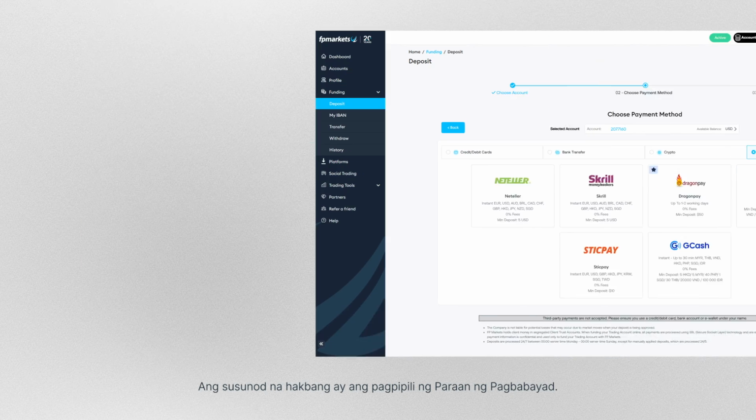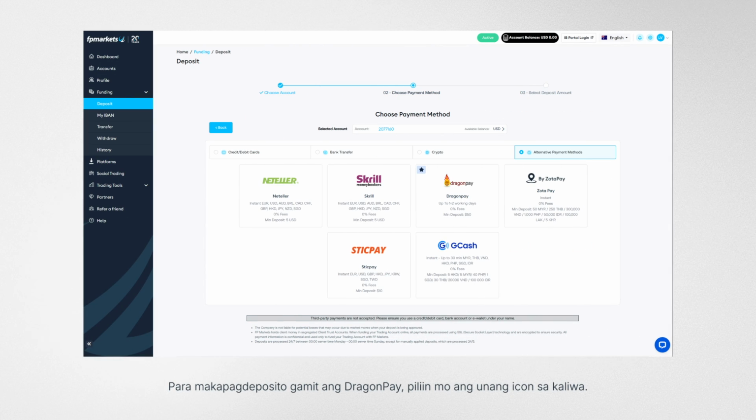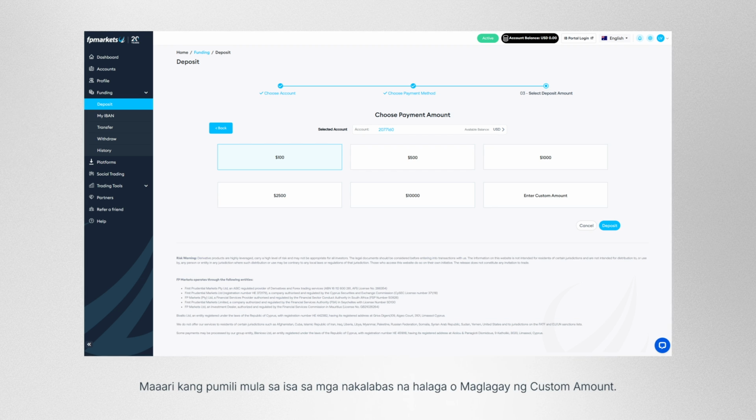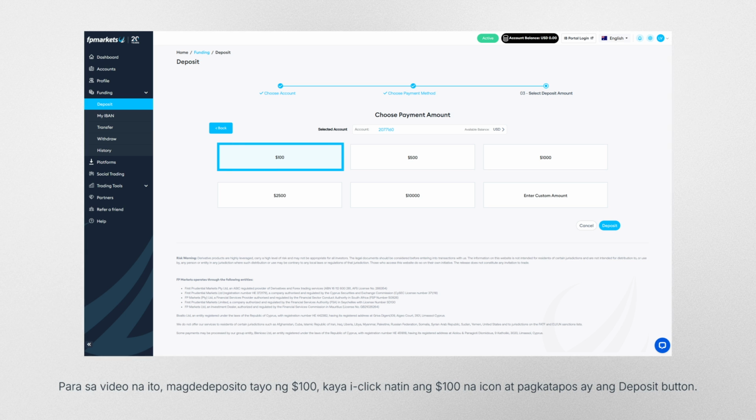The next step is choosing a payment method. To make a deposit via DragonPay, select the first icon on the left. Now select an amount. You can choose from one of the available amounts or enter a custom amount. For this video, we will be making a $100 deposit. So let's click on the $100 icon, and then the deposit button.